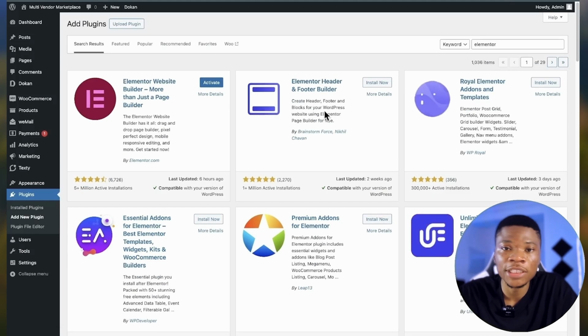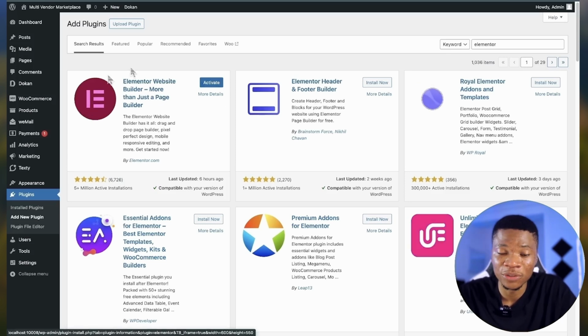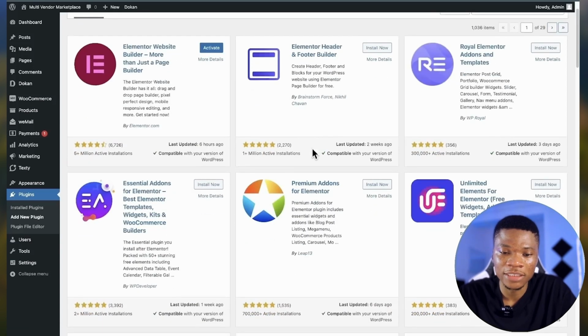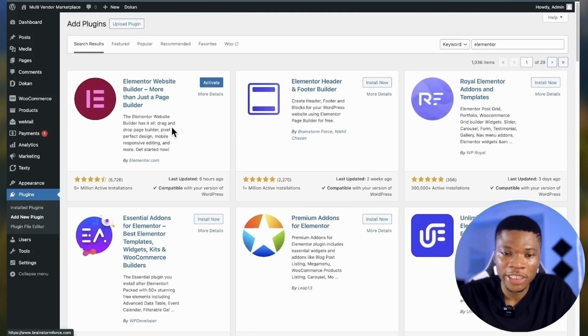Let's say, for example, if you want to edit the header and the footer of your website using the Elementor page builder, that will not be available on the free version of Elementor. So in that case, you might want to get this add-on, Elementor header and footer builder. And you can see these kinds of plugins are very popular. This has over 1 million active installations. So I'm going to get two of them right now.